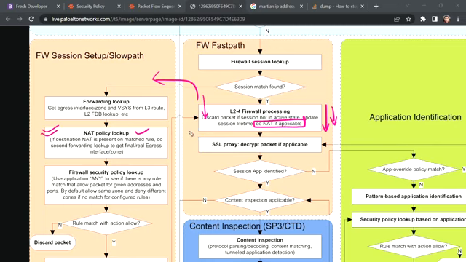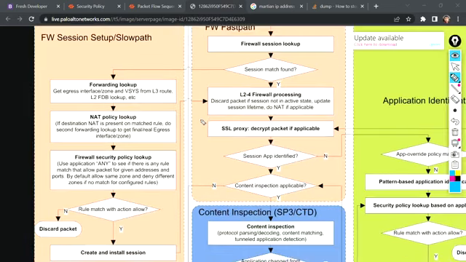Let me clear it. SSL proxy checks whether our traffic is encrypted or decrypted. If it is encrypted traffic, then we cannot inspect the traffic. It is really difficult. So first, what we are going to do? We will decrypt the traffic.